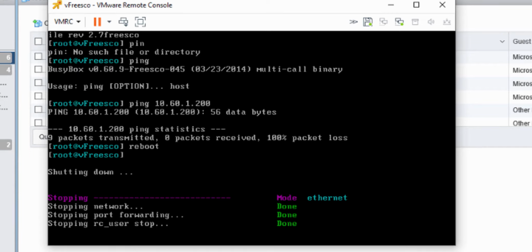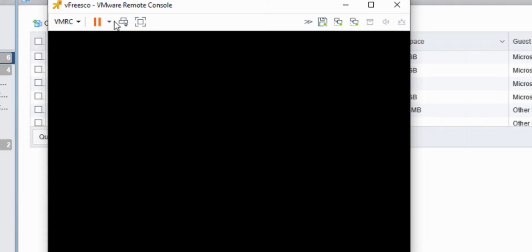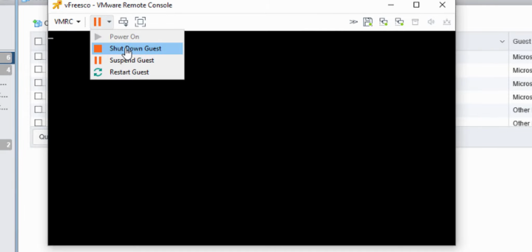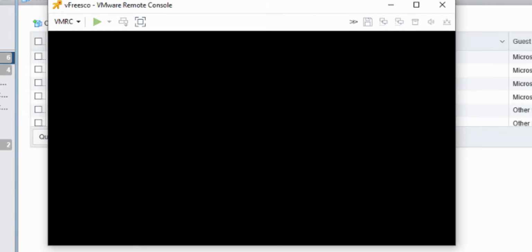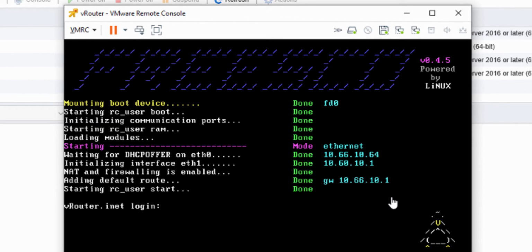I'm going to shut this down because it's actually exactly the same as my other one. Shut down guest. So I have one running. I didn't want to toy with it at all. So as you see here, it looks identical. You know, floppy drive 0 is the booting device, and it has the same IPs we saw there.